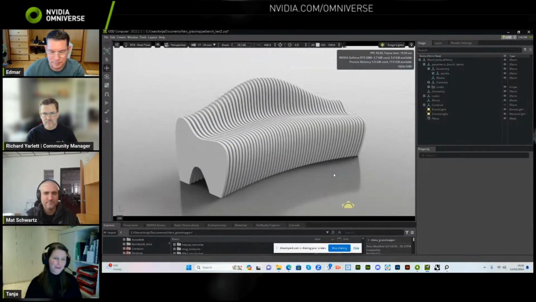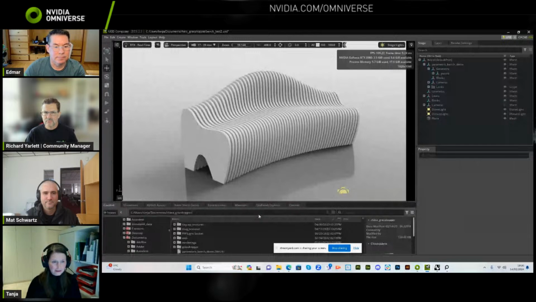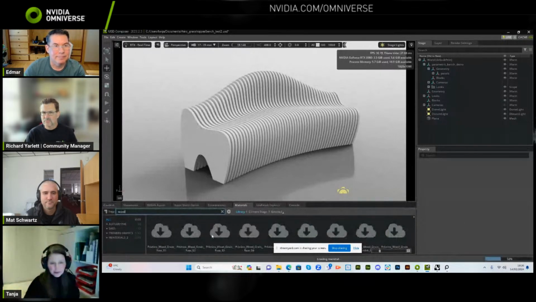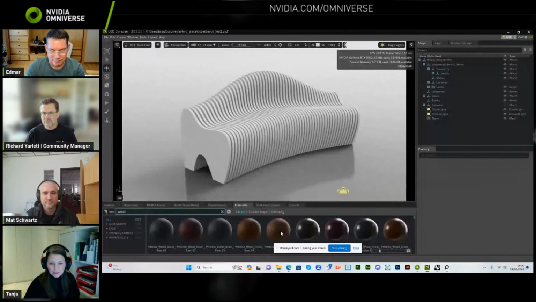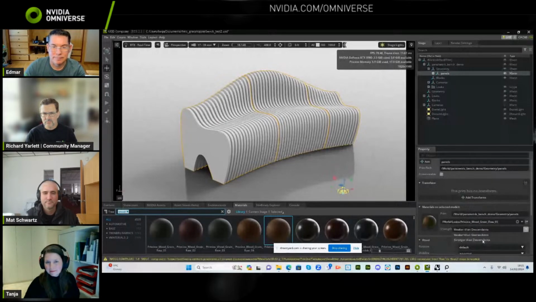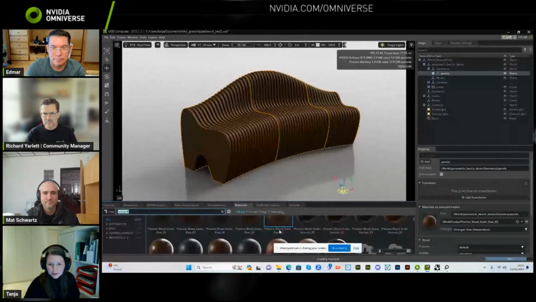So, just hopping over to USD Composer quickly. With the new USD settings, you export it from Rhino as a USD file, and then you get it into the Composer. And it's so easy here to set up a quick environment, and then you can find some wood, for example, drag it on, and just see what it actually looks like.